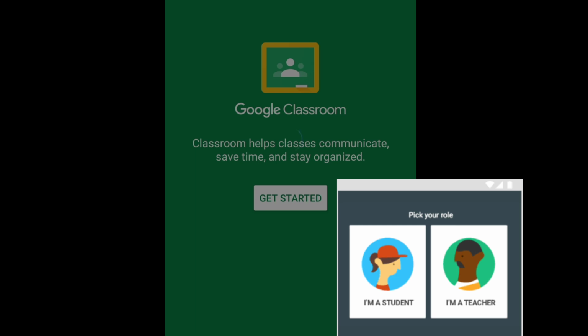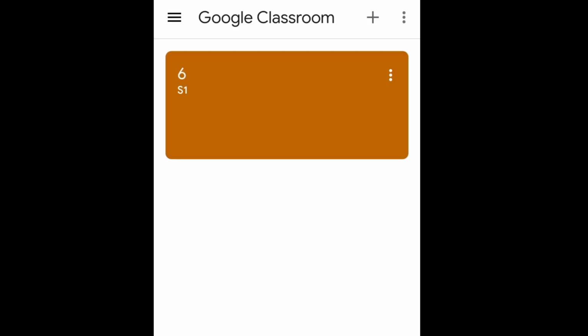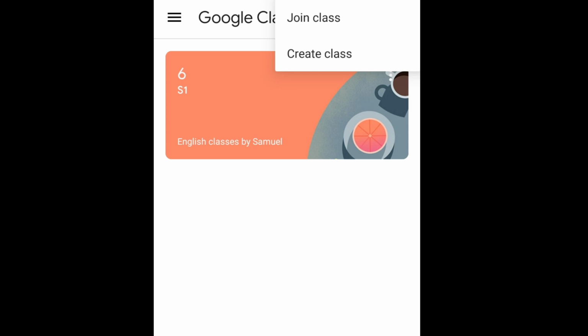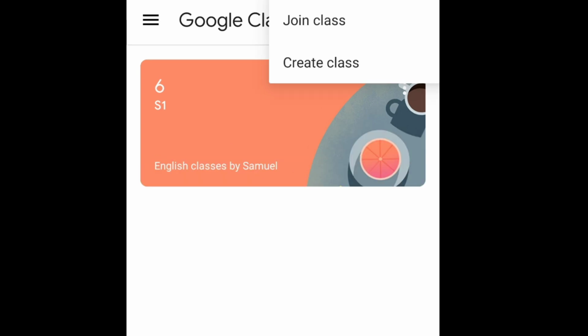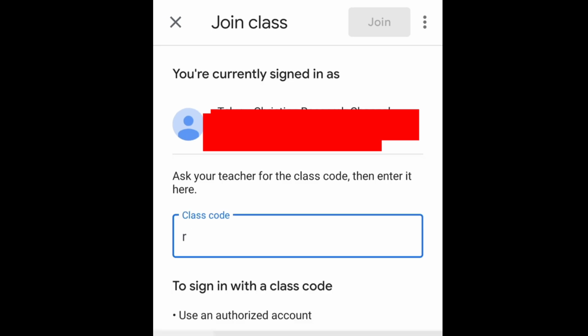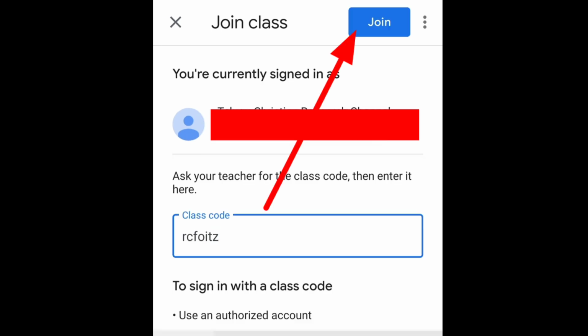Here you select the option as the student. You are in Google Classroom now. This is the Google Classroom window. Now let's turn to the top right corner and press plus. Here you get Join Class. It is for the students, and another one is Create Class. It is for the Google Classroom teachers. Since you are a student, go to Join Class and enter the code which has been sent by your teacher.